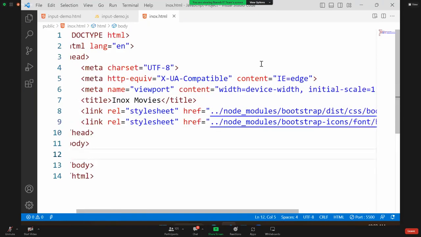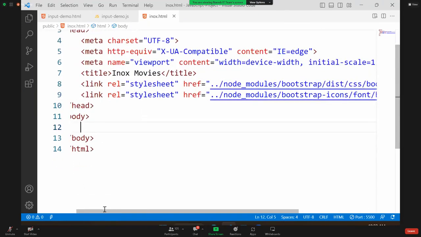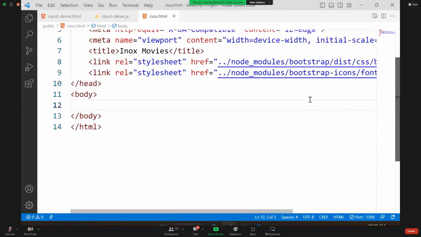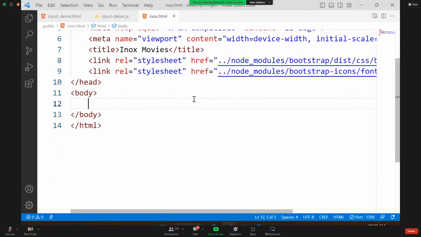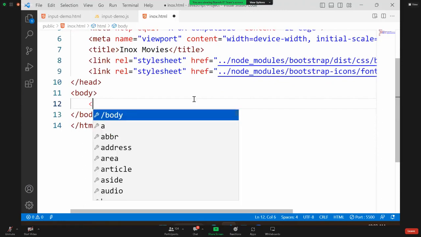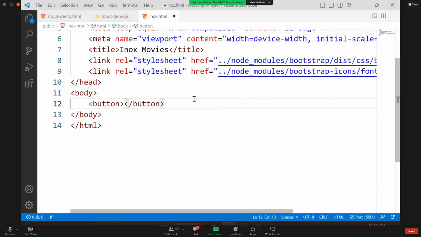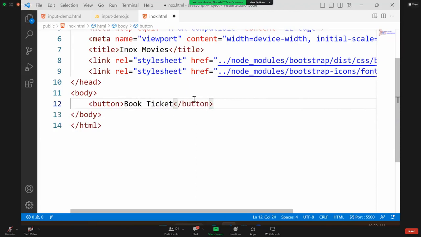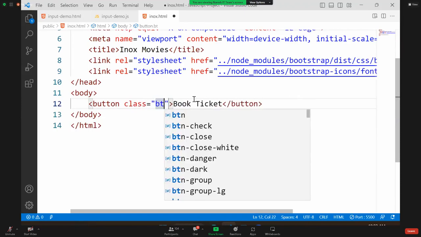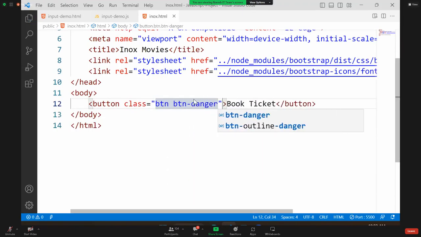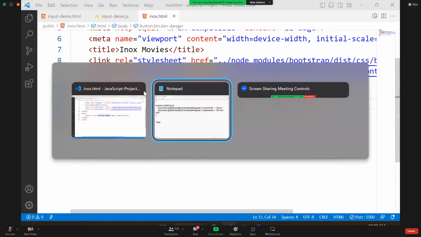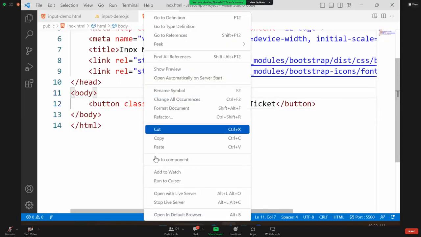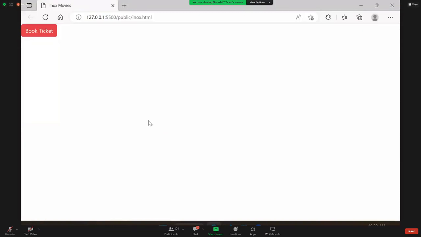And here, it's not necessary to create a pop-up. You can directly put that information, or if you want, you can create a pop-up, right? So suppose I add a button here. I will say Book Ticket, and for this I will keep the class btn and btn-danger. And you can see there is a design here. There is a Book Ticket button.